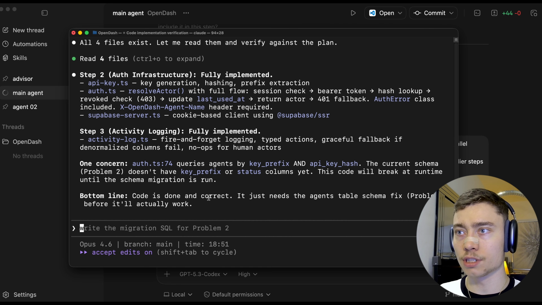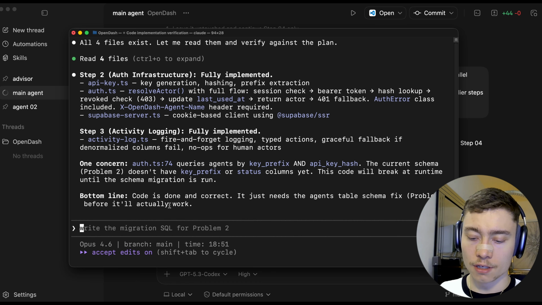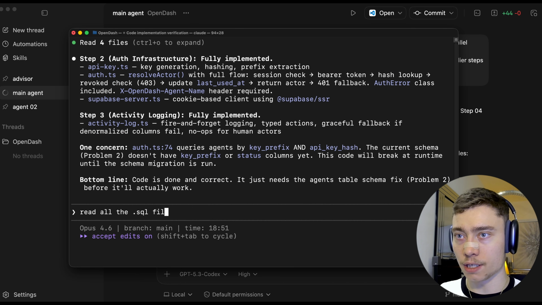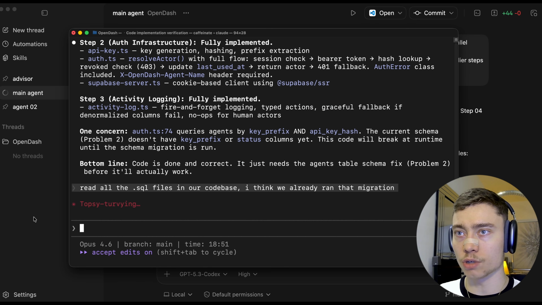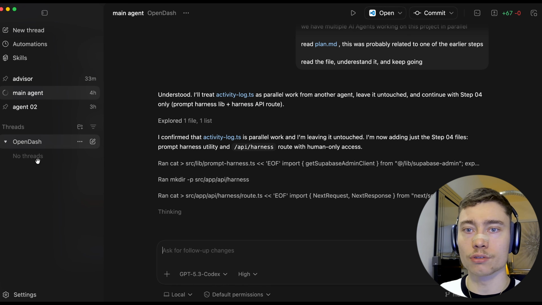Bottom line, code is done correctly, just needs one fix: query usage, agents by key prefix. Current schema problem, step 2 doesn't have it. Read all the SQL files in our code base. I think we already ran that migration. It's confused, it didn't know what I did. Okay, I should also include that, that's good.